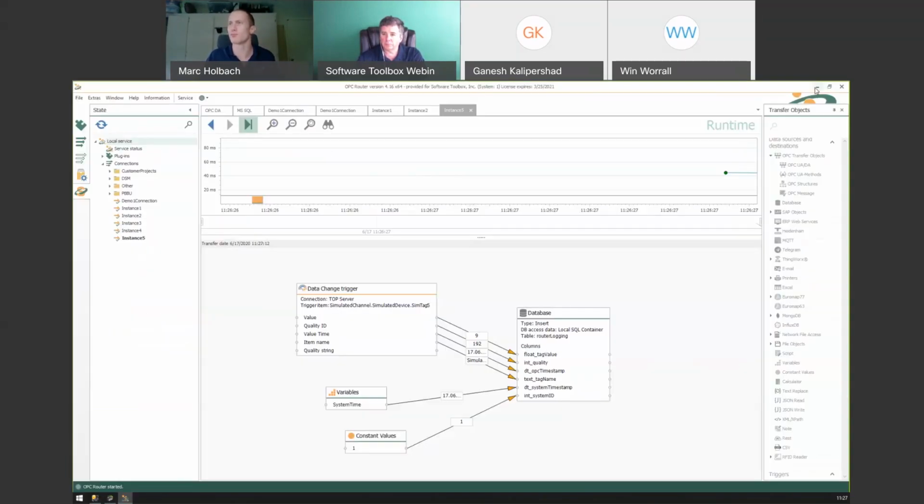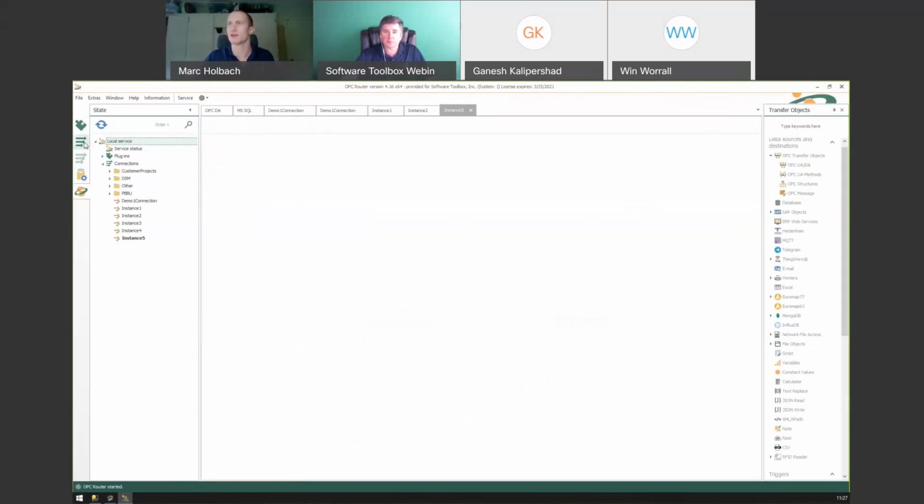As with anything, there's multiple ways that I could have logged these values. We could have used different triggers or different transfer objects. But for a very basic logging scenario, that's as easy and as quick as it can be. And if you're not just logging one tag, you're logging 1,000, well, you can use templates to quickly create those 1,000 instances. So from there, I say let's jump right into something a little bit more complex.